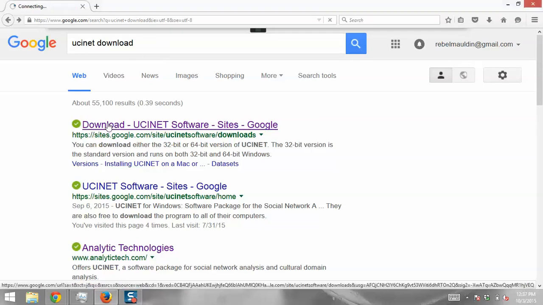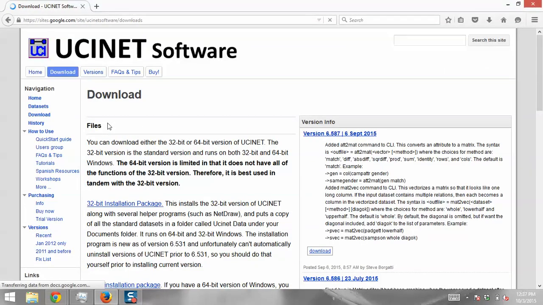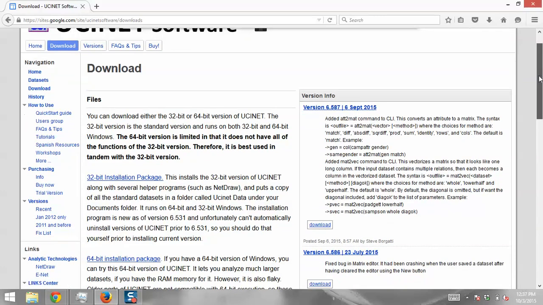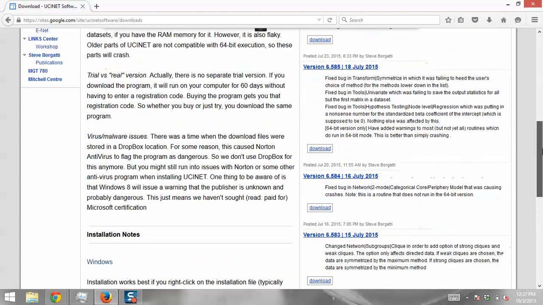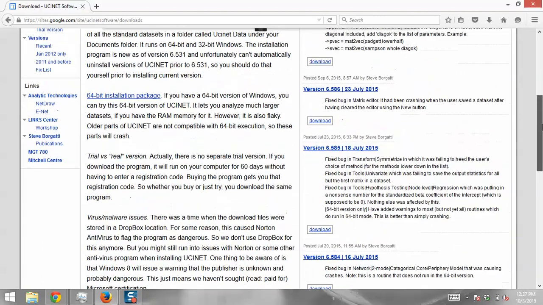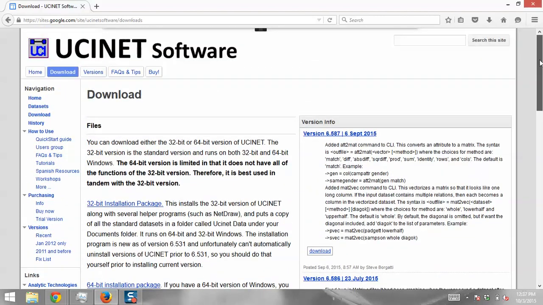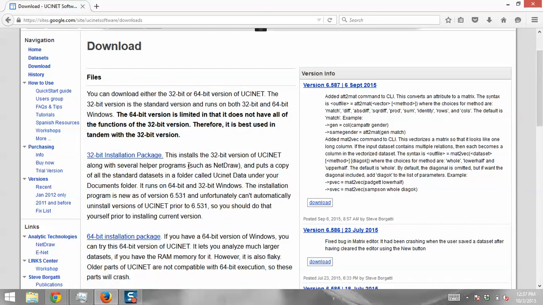And here's the page, the sites.google.com. And we come to the download page. Please feel free to read all this information under files, but I'm going to tell you what most of it says anyway. So I'm working on a Windows, so I'm going to do the Windows installation. I do have a 64-bit computer, but I'm going to do the 32-bit installation because it works better.